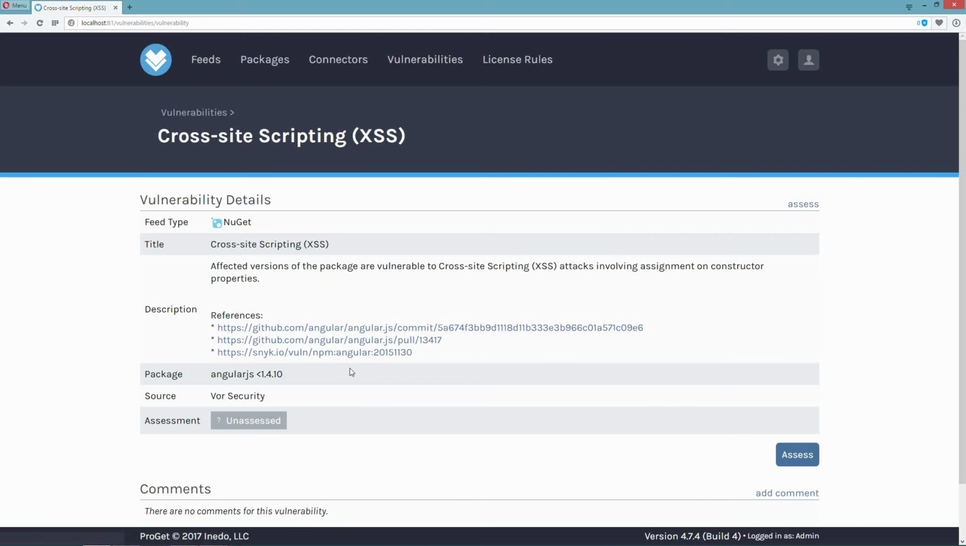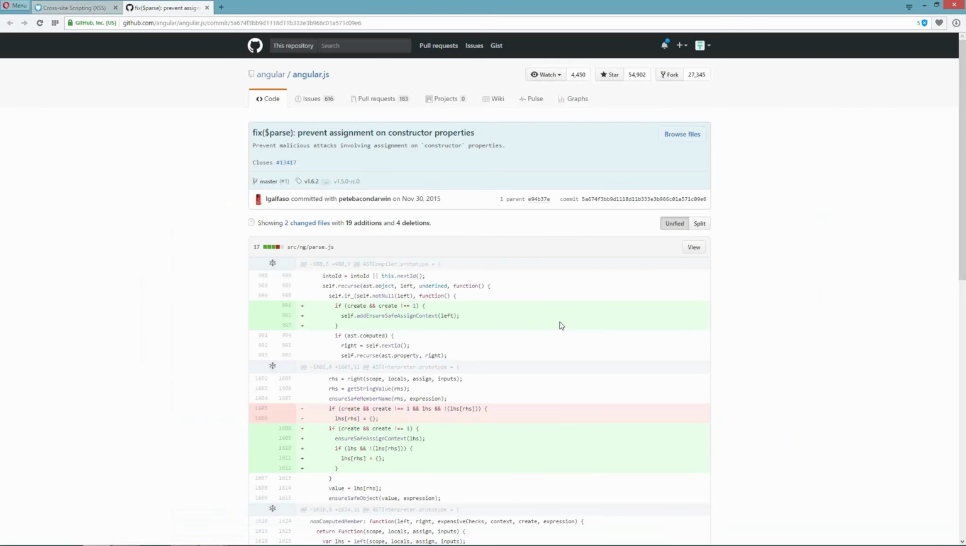The references that are provided here provide supporting evidence for the identification of the vulnerability. Depending on the vulnerability, this can provide more detailed descriptions, version information, possible mitigations, and even the vulnerable code itself. For example, this top link here takes you to the fix, the code that was both removed and added in order to repair this vulnerability.